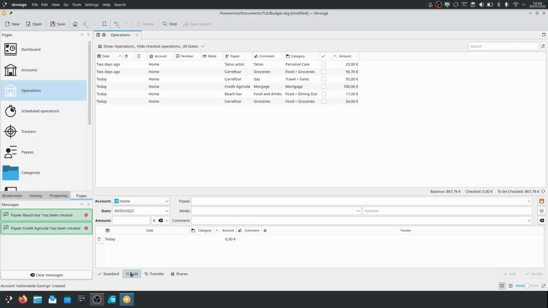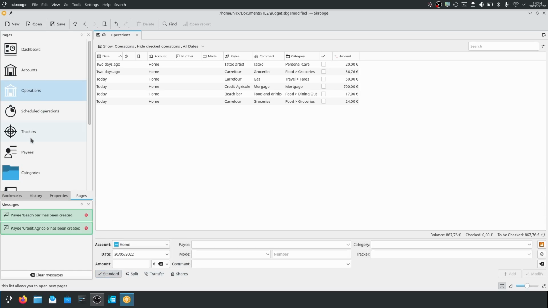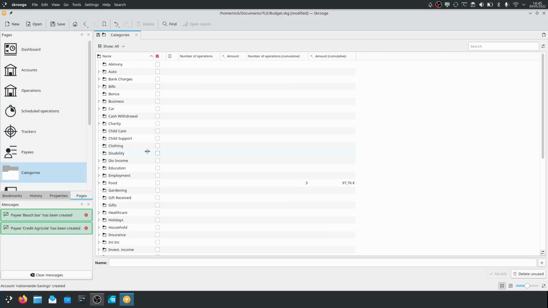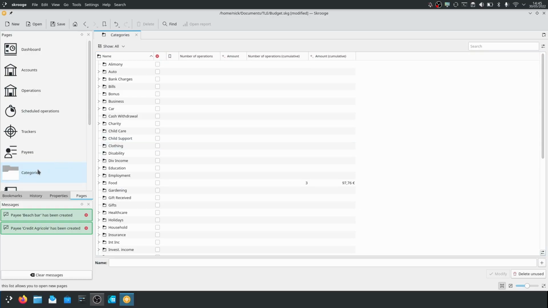Each expense or operation can be attributed to an account, get an amount, a comment, a mode of payment, a payee, and a category, all of which you can then use to sort your expenses and see where you're over or under budget. It also handles scheduled operations and can import various file types to automatically populate your budget.